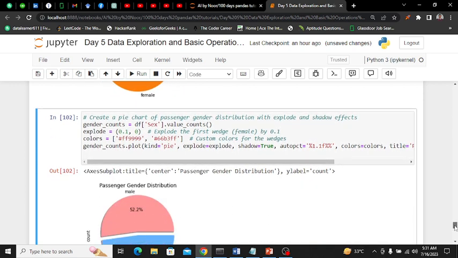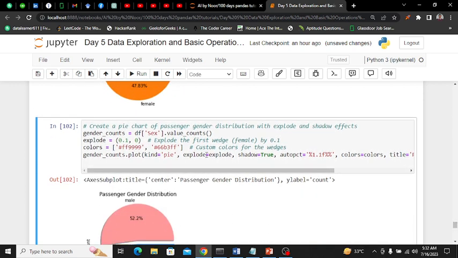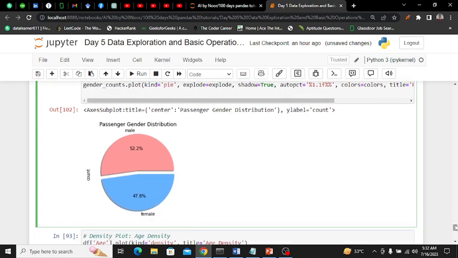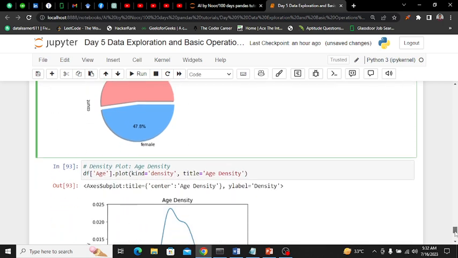You can make this more beautiful by using the explode and shadow parameters within this plot. So I have specified explode. Explode is the first weight, female by 0.1, and I've specified this color. These are optional. Explode actually separates the classes. This is the explode, the gap between the male and female area or percentage.